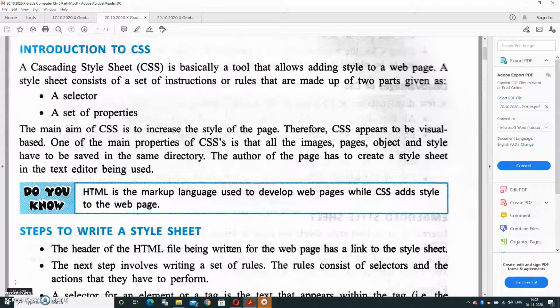And one of the main properties of CSS is that all images, pages, objects and style have to be saved in the same directory. All will be saved in the same directory. So the author of the page has to create a style sheet in the text editor being used.